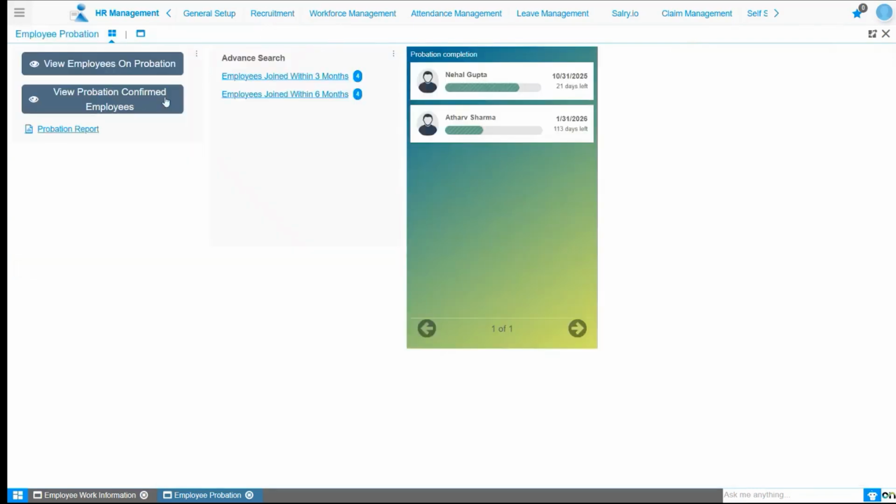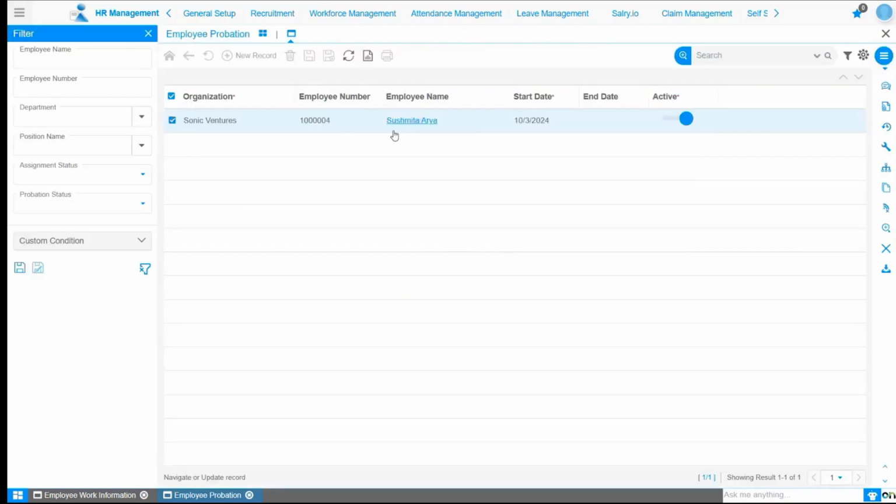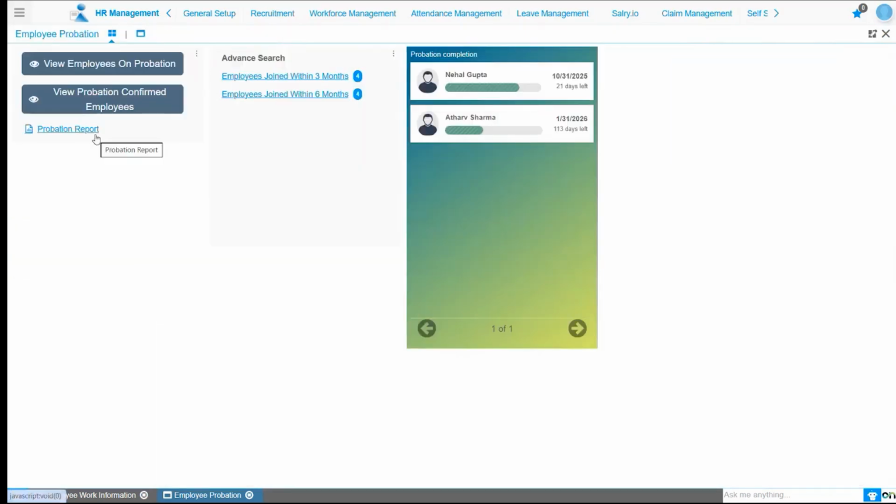Next, back on the landing page, there is the View Probation Confirmed Employees button. Clicking on this displays the list of employees whose probation has been confirmed. For instance, Sushmita Arya is currently a confirmed employee. Returning to the landing page again, we have the Probation Report, where you can view detailed information about probation records.